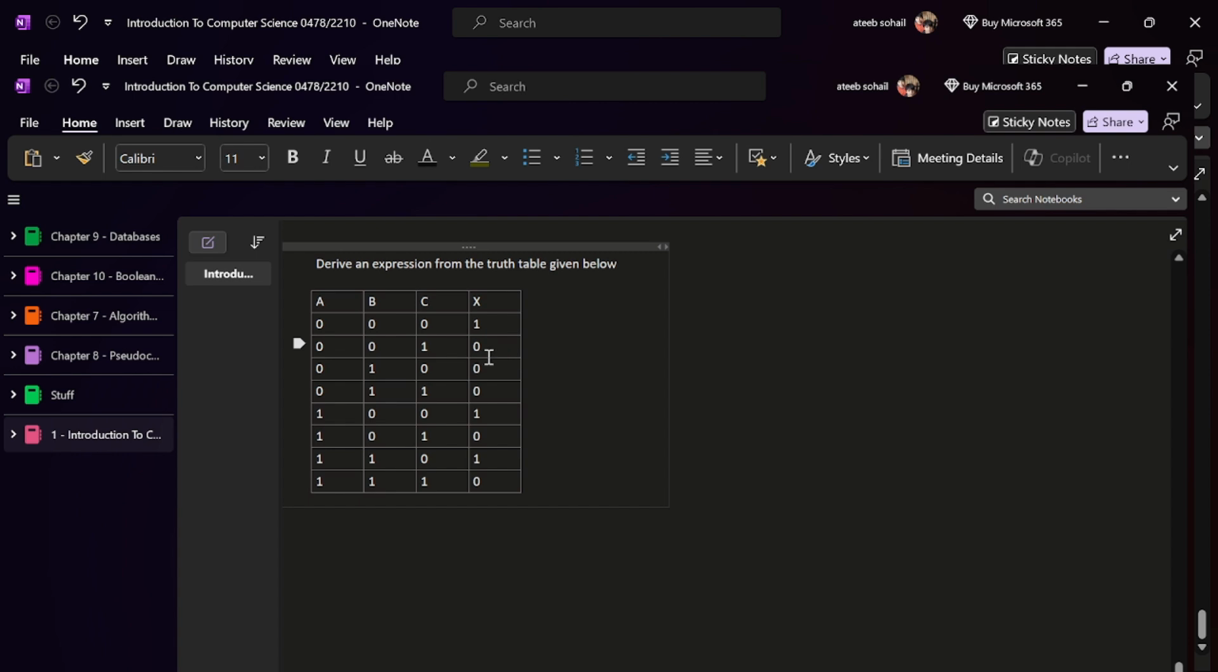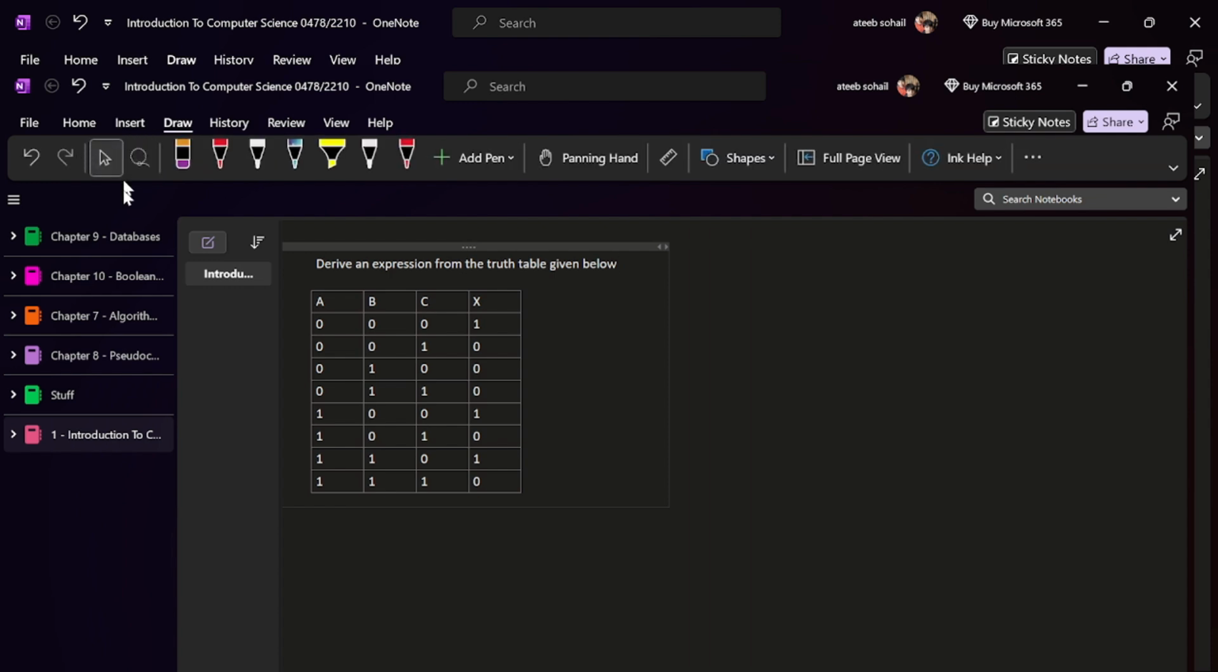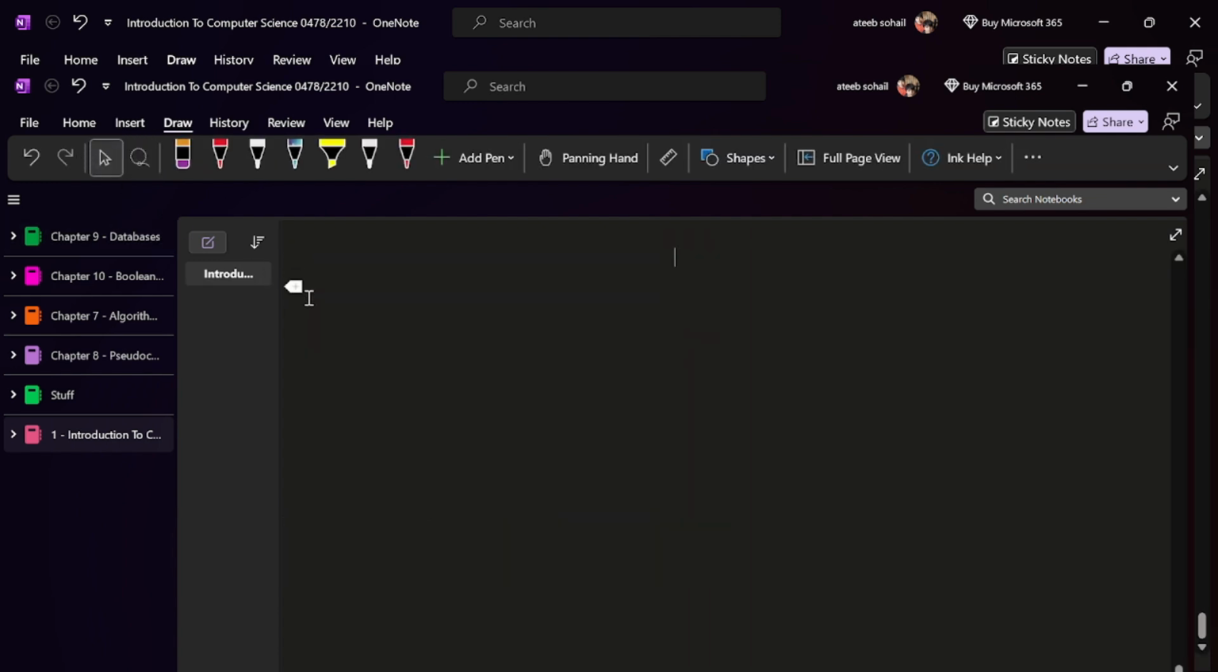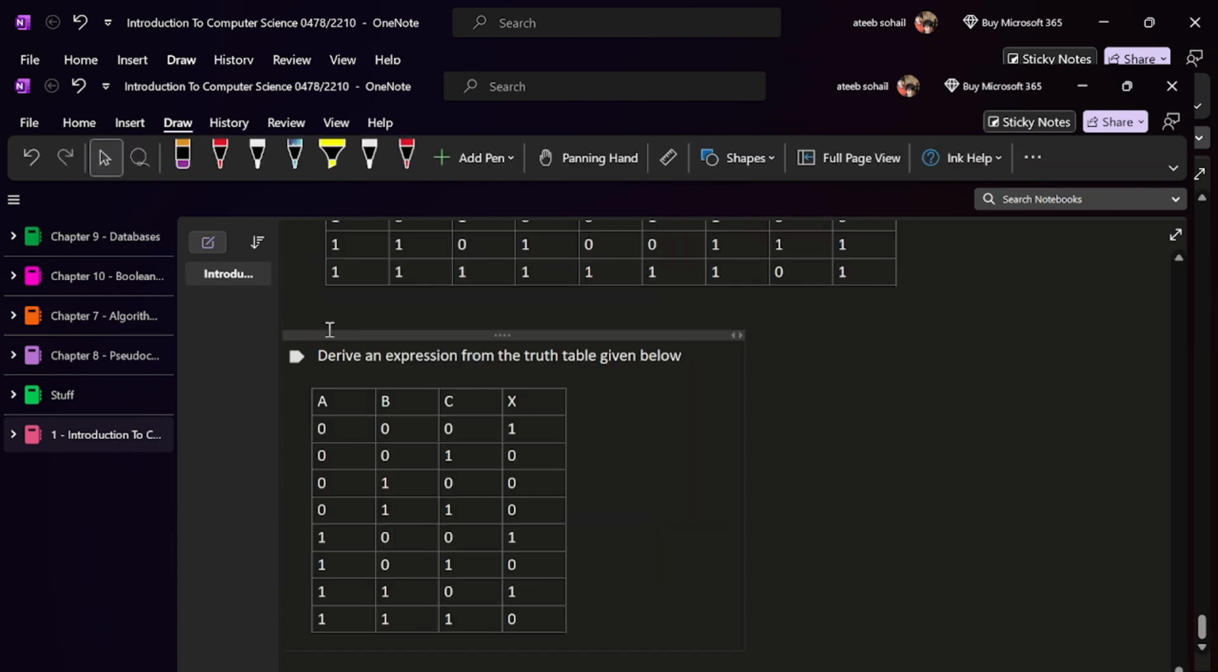Okay, it can be anything though. It can be anything, but this is what I wrote. So, how do you approach a question like this?